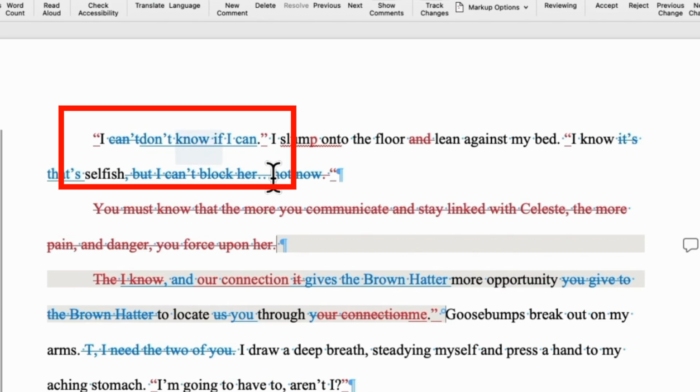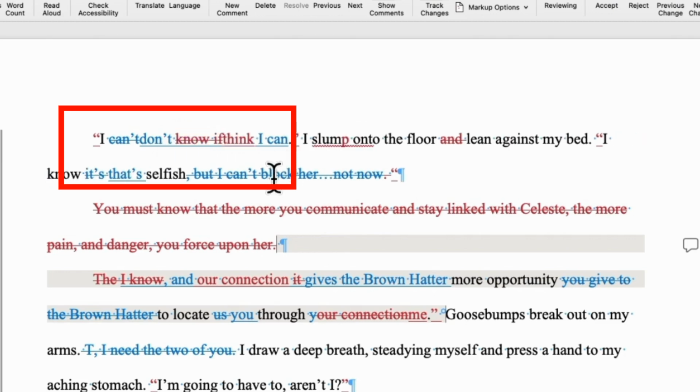However, I'm going to undo that, and let's say I want to replace this text. I don't just want to delete it. So I'm just going to type the word think because that is what I want to replace it with. Instead of I don't know if I can, we're changing it to I don't think I can. Because of that, no if have been deleted, so they have a strike through, and the word think was inserted, so it's underlined. Both are in my reviewing color, and there is no space between if and think because don't already has a space after it.